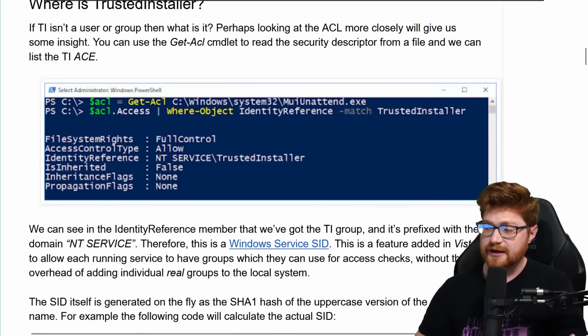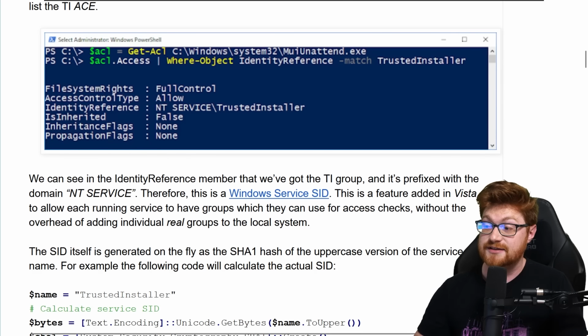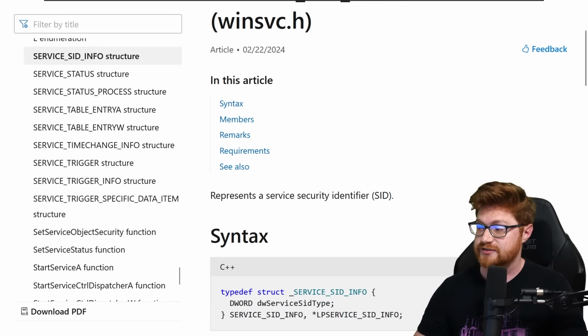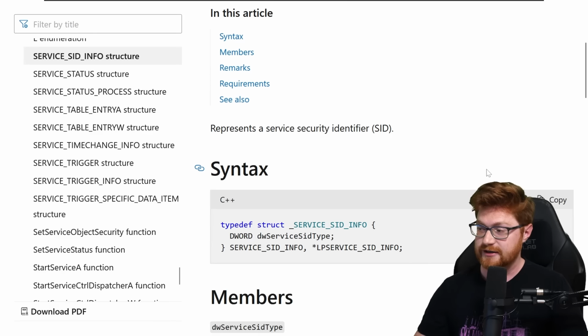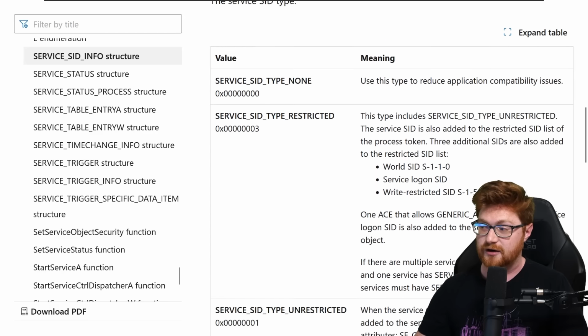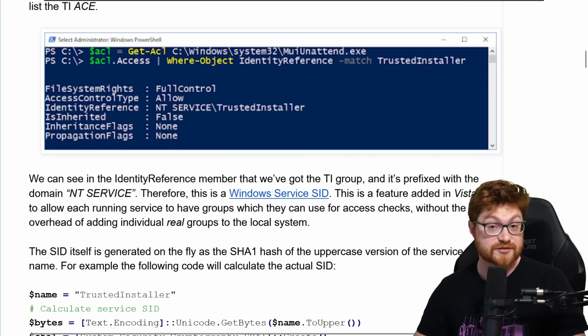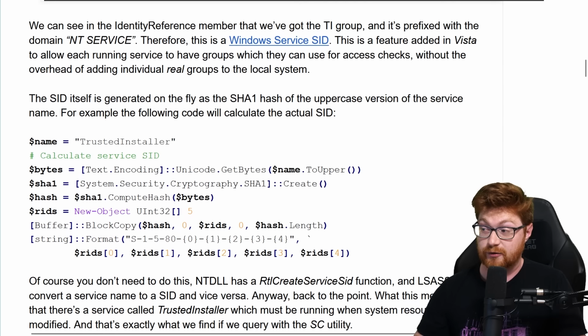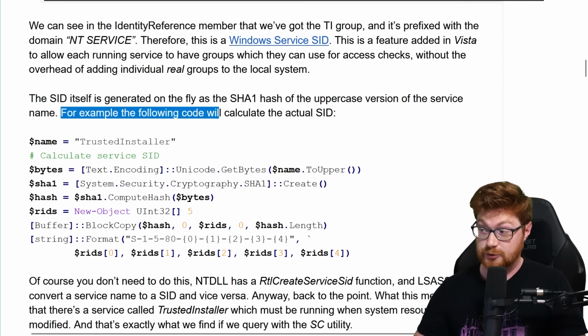Now, James explains that this is referenced as an NT service, which means it's a Windows Service SID. If you'd like to get a little bit nerdy here, they link the Microsoft documentation, and that showcases a service security identifier. It digs into some of the structure syntax in C and C++, and all the stuff that it's made up of. But that does mean that it has a unique identifier. It's actually something that could be generated on the fly as the SHA-1 hash of the uppercase version of the service name. For example, you could generate that.